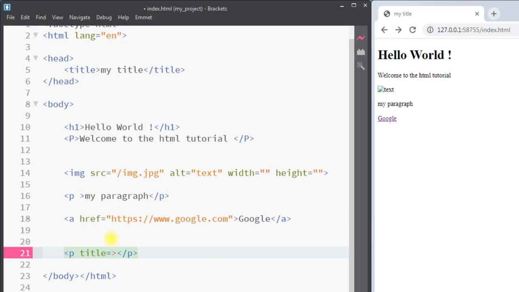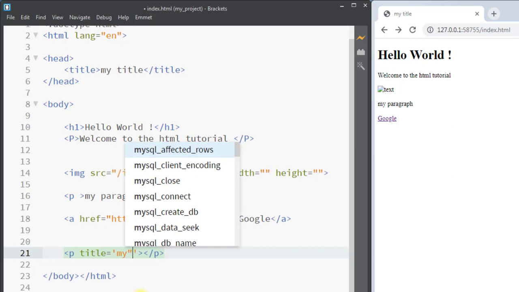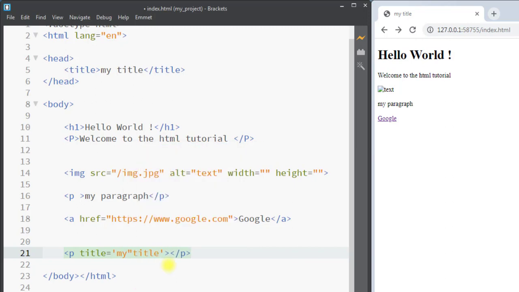For example, we have the p tag, and inside the p tag we have the title attribute. Now while writing the title, we can use either single quotes or double quotes, but we have to use single quotes when the title itself contains a double quote. Similarly, when the title itself contains a single quote, we have to use double quotes around the attribute value.